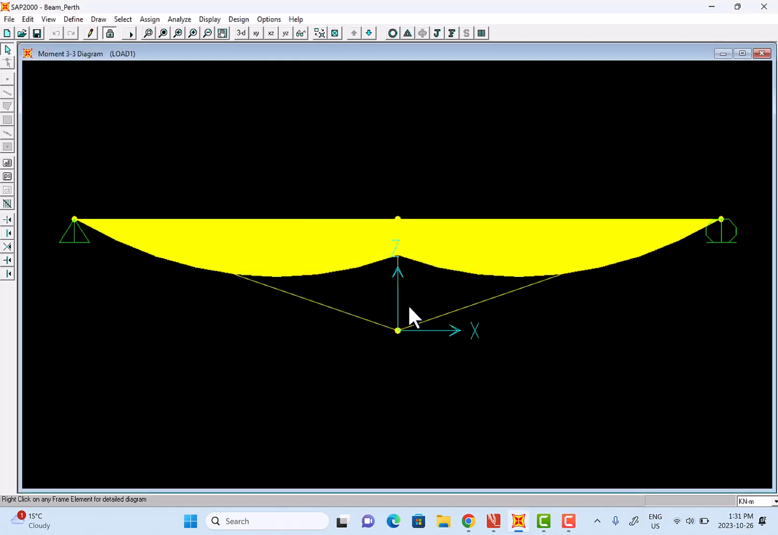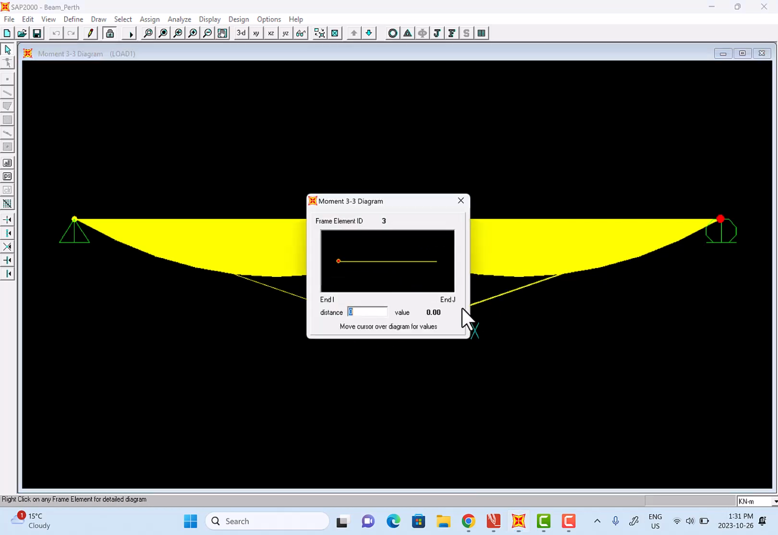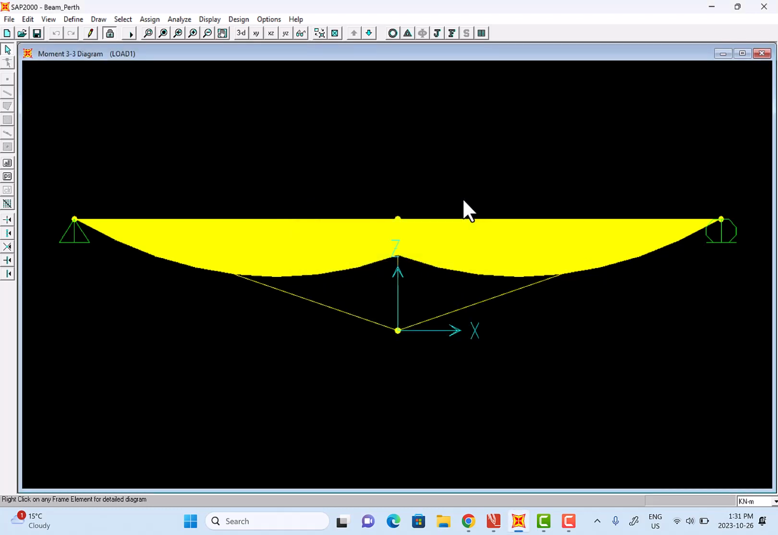Notice that those pin jointed members, there's nothing showing up. If I right click on those, okay, nothing. And that's good. That's exactly what it should be for a truss member. But we are seeing bending happening in the beam. Now, you may be wondering a little bit about the shape of this.